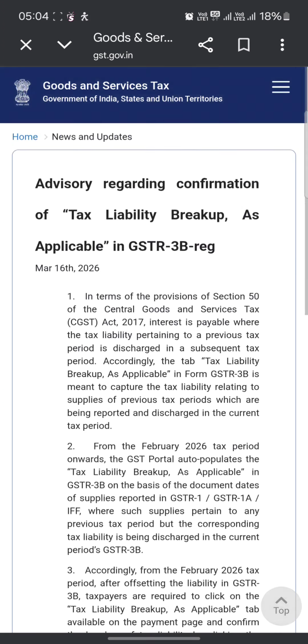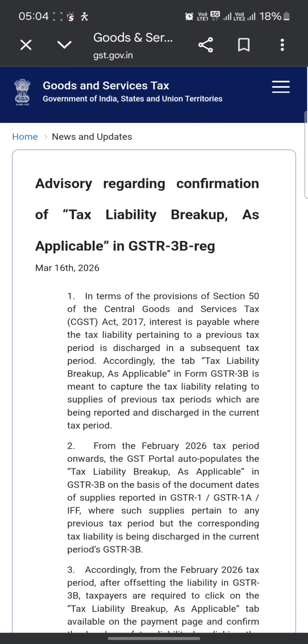This is all about this breakup, because today is the last date for GSTR 3B filing. If you have missed filing your return, don't forget to file immediately. Otherwise, you may face penalty, interest, or late filing fees. So this is the way of filing the return.